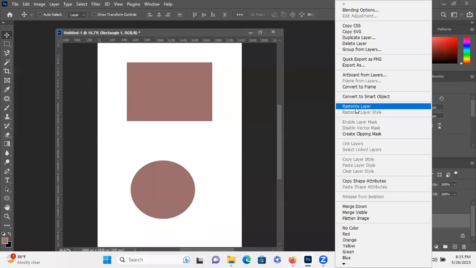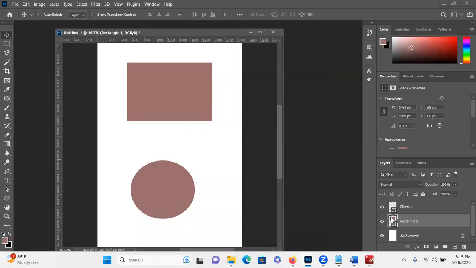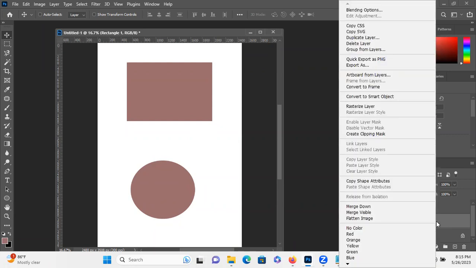So children, I'm going to convert the shape, rectangle shape into a layer. So what I can do is just right click here. Then right click now. Then I'm going to select rectirize layer.